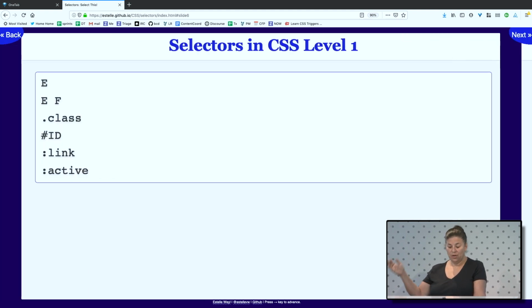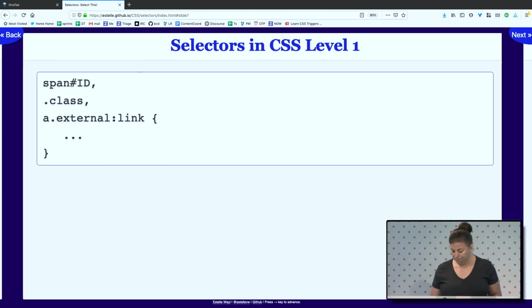So CSS1 gave us the element selector, and it gave us the descendant selector. So a space is basically a combinator that says this is a descendant, any descendant. Could be a child, grandchild, great-grandchild, or further down. If you have an element with a class attribute, you can use that class, put a period in front of it, realizing it's case sensitive. You can do the same thing with ID. And then CSS level 1 also gave us link and active, and those were the first two pseudo-classes.